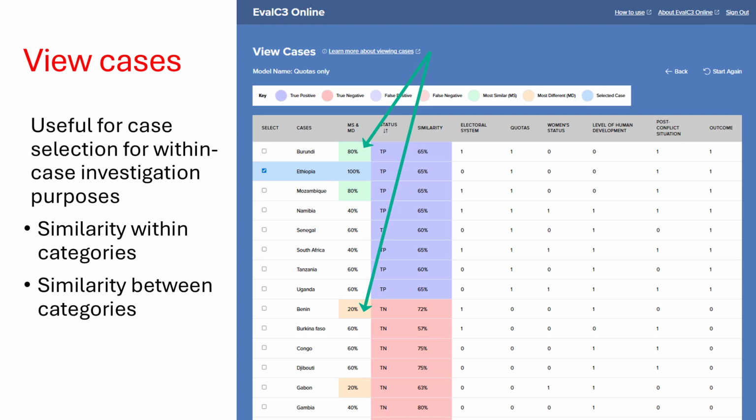This measure is different from the first in that it compares all the cases across all the confusion matrix categories, not just within one category. But it can be used for the same type of case selection purpose to identify similar cases and most different cases, to find both the differences and similarities between these.